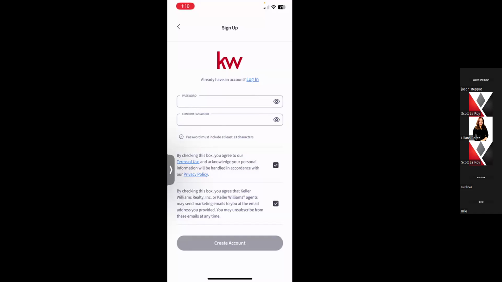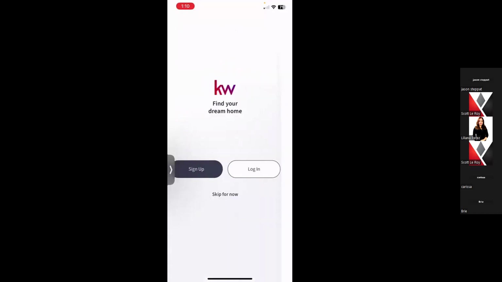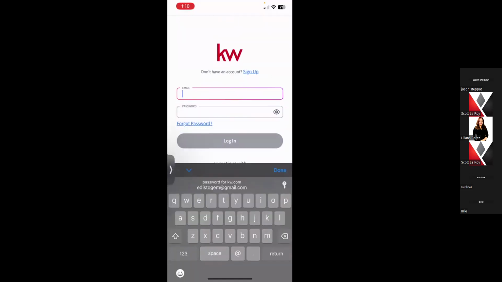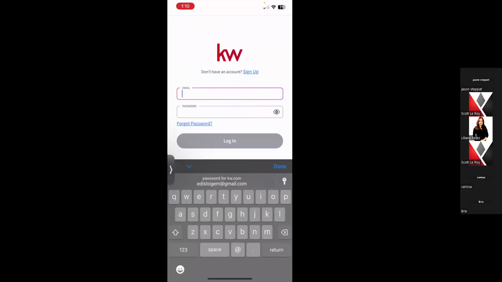I'm going to go back to the sign in screen, and I'm going to log in with an account so we can explore the app together and I can show you some more options. Again, you only have to log in with your email and password.